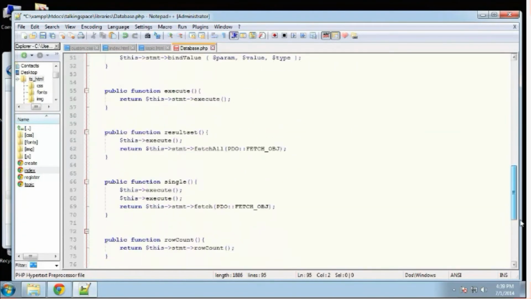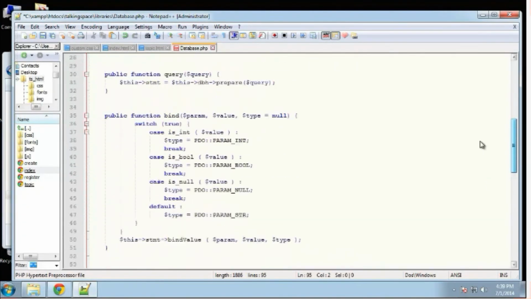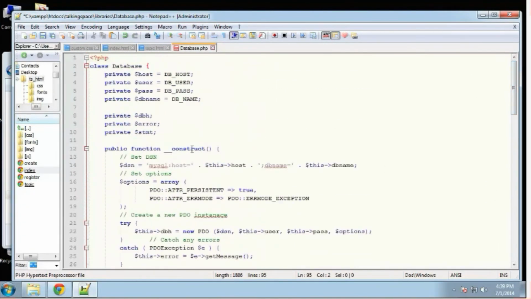Alright, so it's not too big, especially compared to most database classes, but basically we're defining a class called database. Obviously we're using object-oriented programming. We're setting a bunch of variables up here, and they're all private, so they can only be accessed in this class.